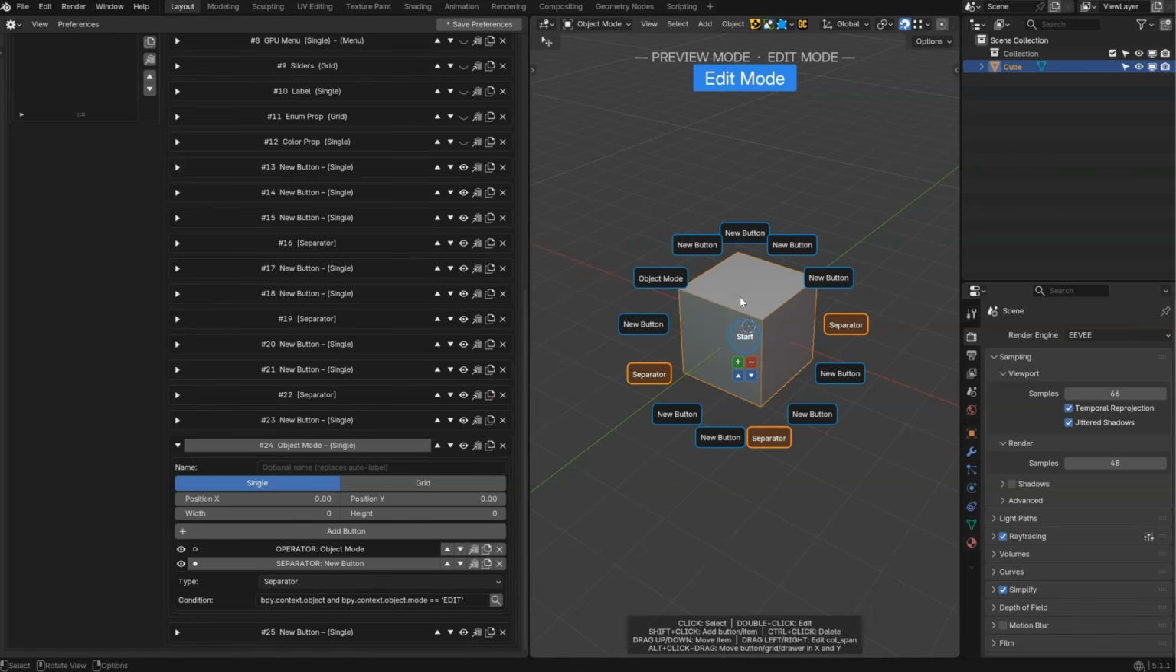Okay, so now I'm in object mode. You can see my object. I will go in edit mode. I will add a hole. So you can also use separators like that. Make it visible when the condition is okay for the buttons, and add a hole to make a hole, in fact, when the condition is false. Like that, the buttons of your pie menu will not change order.